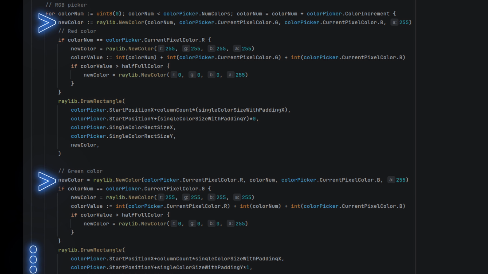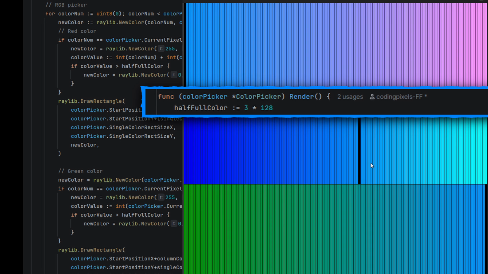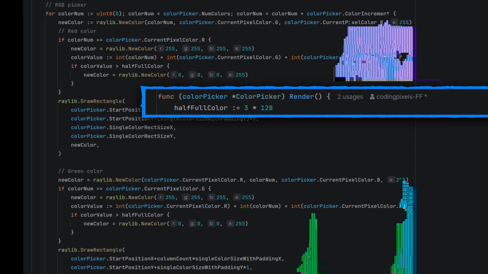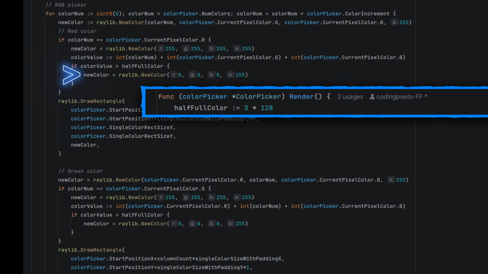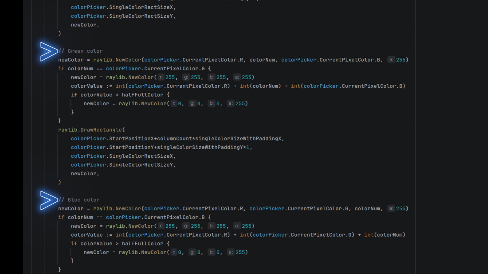For each subpixel we calculate the rectangle color. If we are standing on the selected rectangle, we mark it, either white or black. If the sum of values from RGB subpixels is higher than 3 times 128, we mark it black. And if it's lower or equal, we mark it white. And we repeat this for each color, red, green and blue.